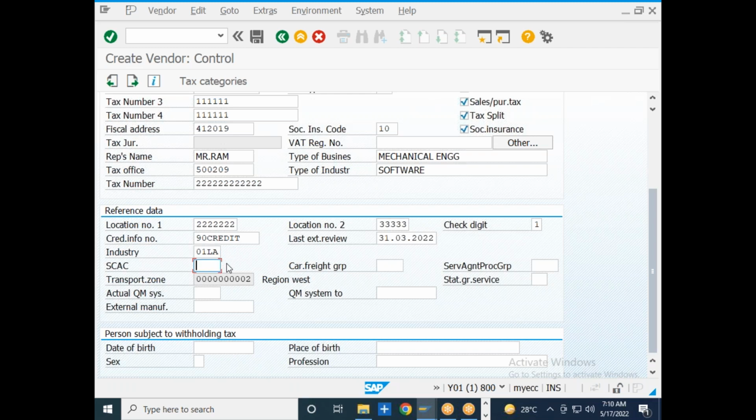SCAC code is also a unique identifier which will normally be used in the US if a vendor is a transportation or freight vendor. So every vendor will have one code known as the SCAC code. You just need to select the relevant SCAC code that has been assigned to the vendor if the vendor belongs to the US. Let us say this is the SCAC code and carriage freight group.